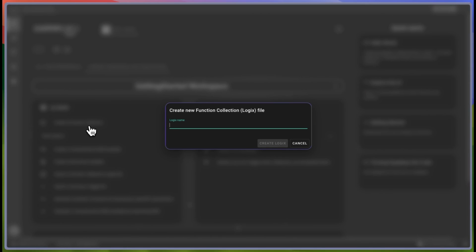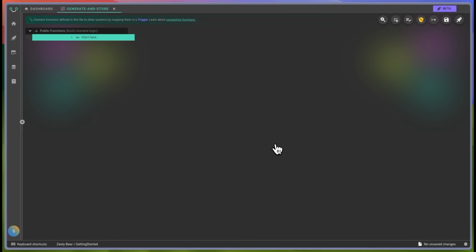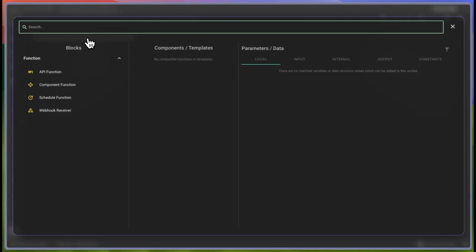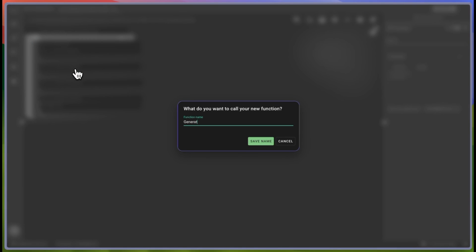Let's create an API in Comnoco. We'll do a really simple example that takes in a theme and uses OpenAI or GPT to generate a list of movies, and then we'll store that in a database, in this case, Supabase. So we'll start by creating a function collection, and then inside that, we'll create a function that will be the entry point for our logic. We'll call it generate store.